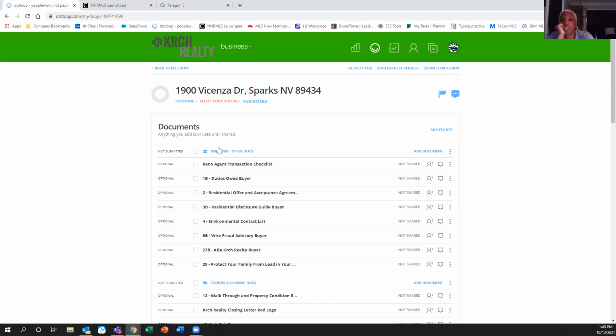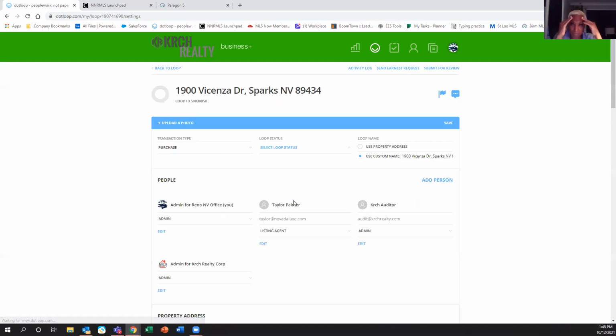So if we change the address, how does it link to the MLS for the new address? Yeah. So you just change the address, and then I believe you go to view details. This is the place to do it.